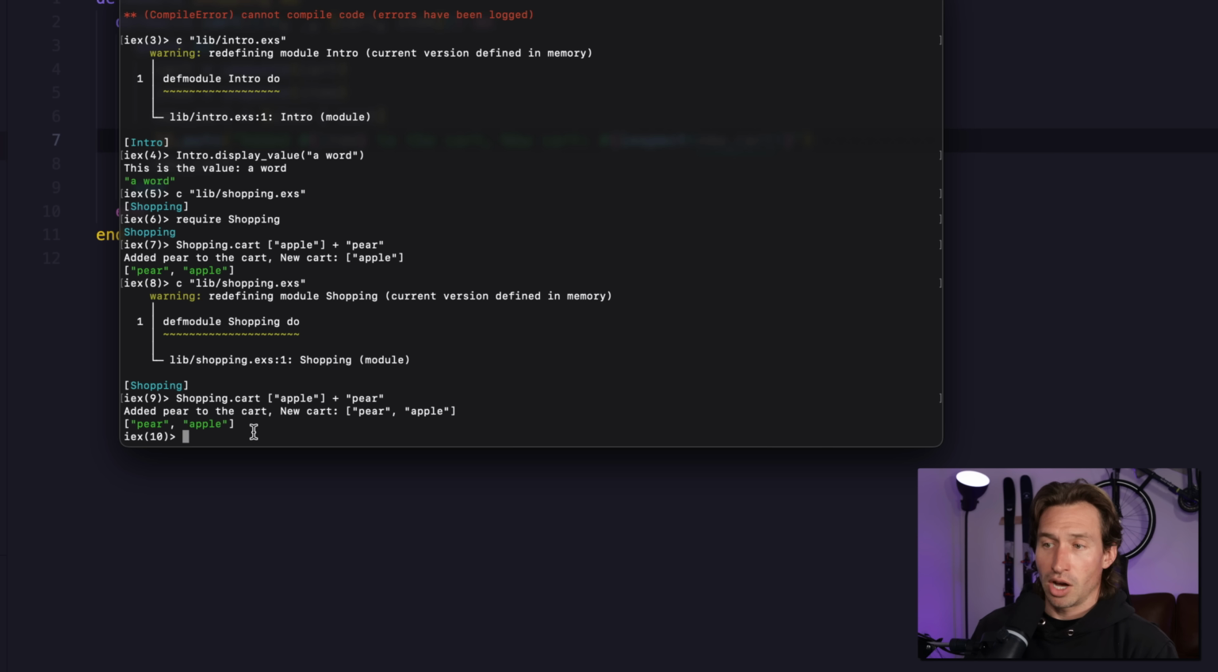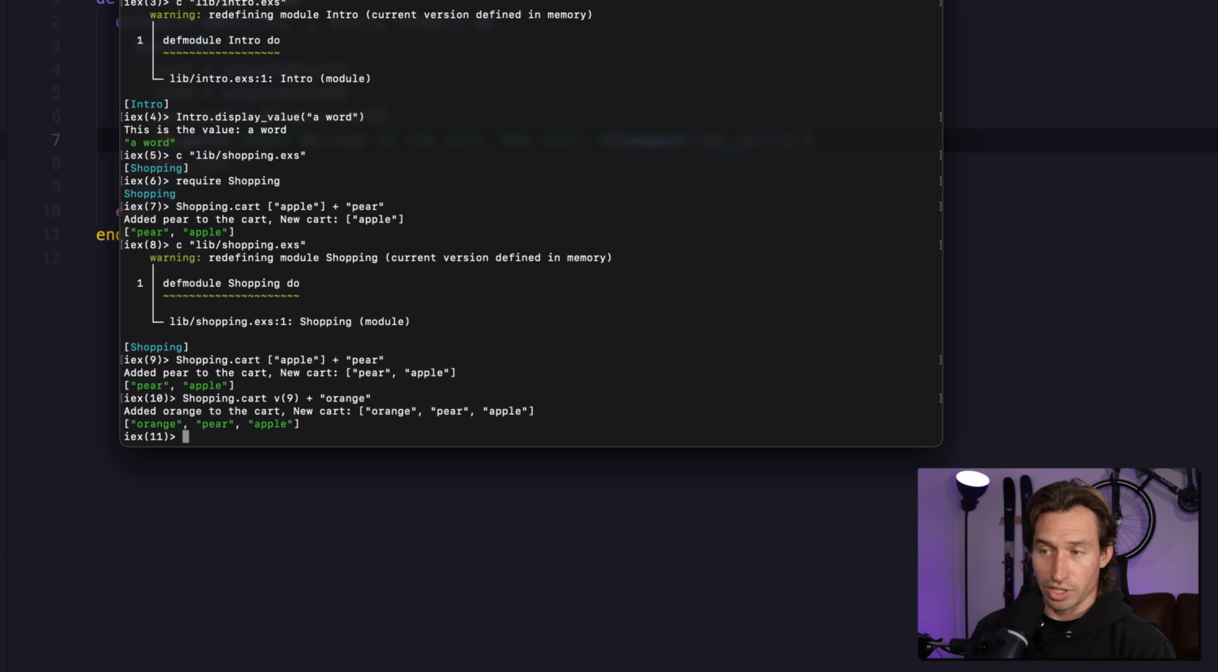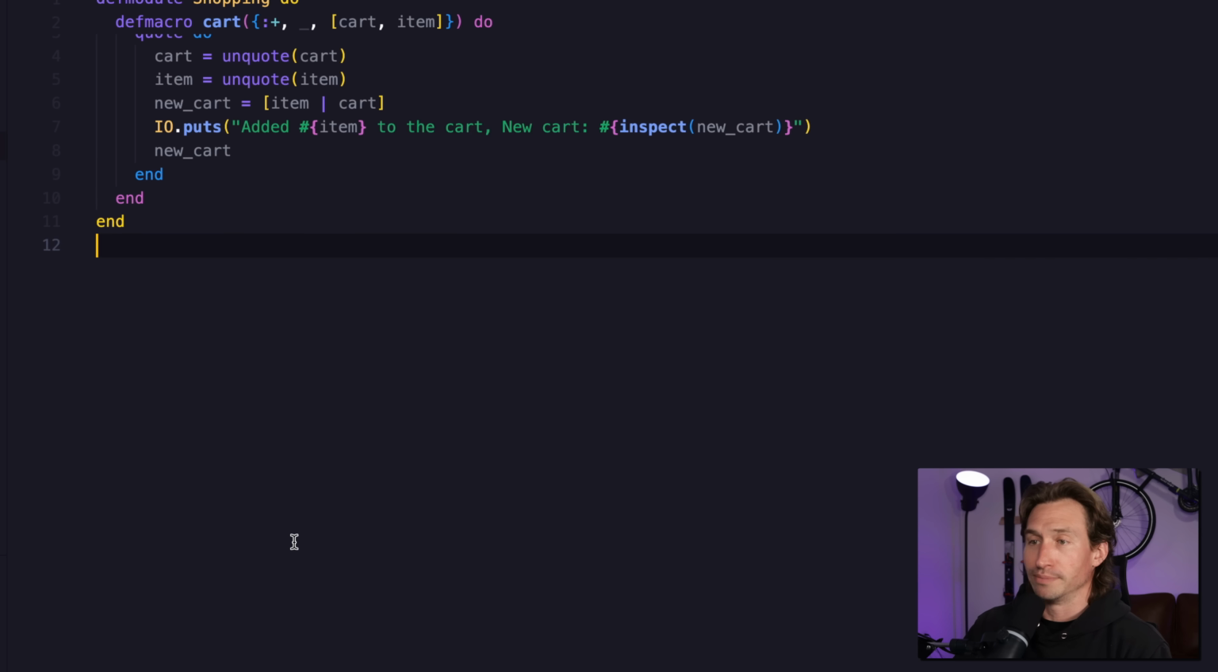So that's pretty cool. All we have to do now is, we made a macro called cart. And we can now take line 9, and that's going to be an apple and a pear. And then we can just add an orange to it. And there we go. We wrote our first super simple macro, which I think is pretty cool. We're not even scratching the surface in this video. This is just dipping our toes in.